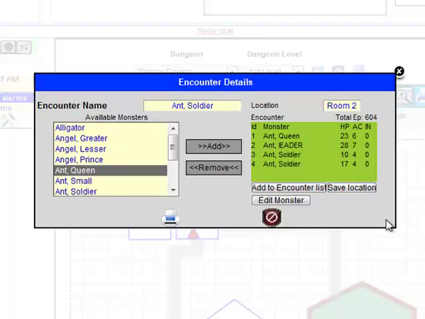However, in this case, all you're doing is adding individual monsters, which are instances of a monster type. And so what happens is when we click add, we generate an instance, an individual example of that monster type, and add it to your encounter. But because you might want to add multiple instances of Ant Queen, we leave the Ant Queen monster type on this side. And if you want to remove a monster, all you do is select the one you want to remove and click remove.